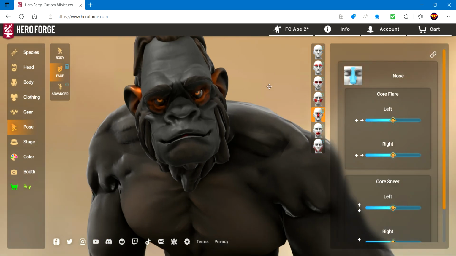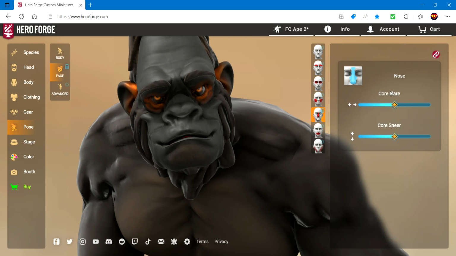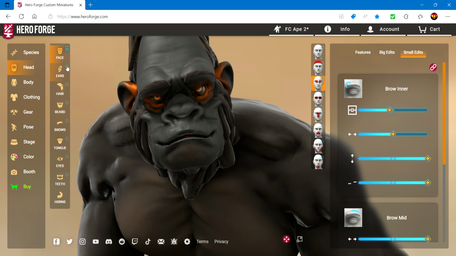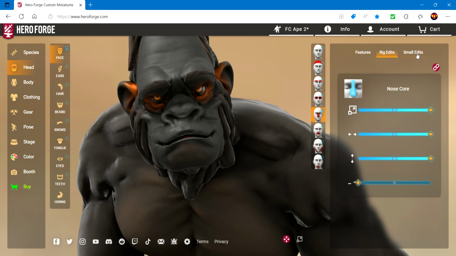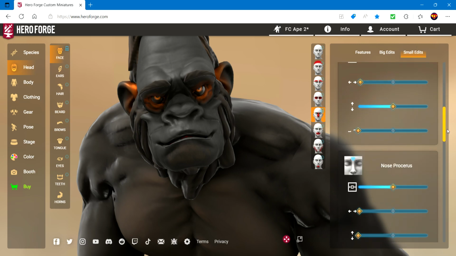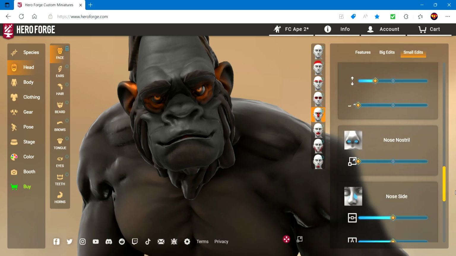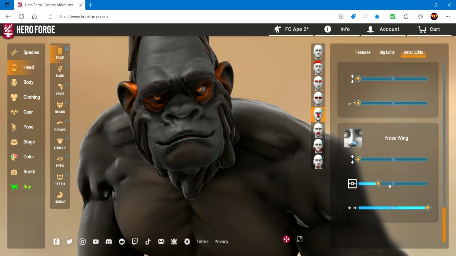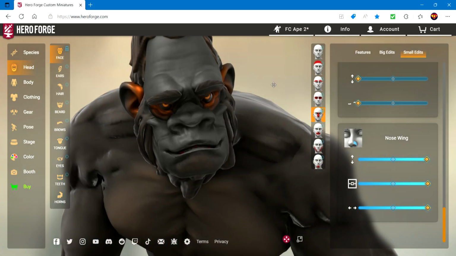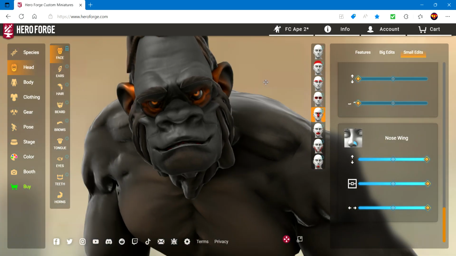Let's have a look at the nose. What have I done with the nose? I'm going to undo that. Core flare. Again, that's just the core flare of the nose, of the nostrils. If I go to head, nose, I'll go to small edits, and I'll find the actual nostrils, the very bottom one, the outer side, the nose wing, as it's called. But again, if I start messing with that alongside the pose as well, you can combine the two different pieces and mess around with them.